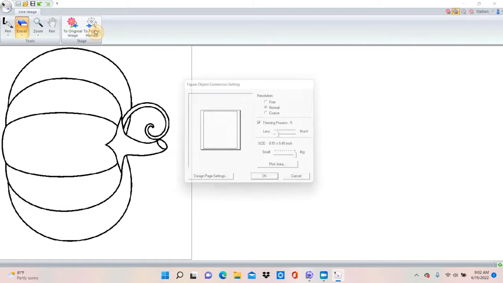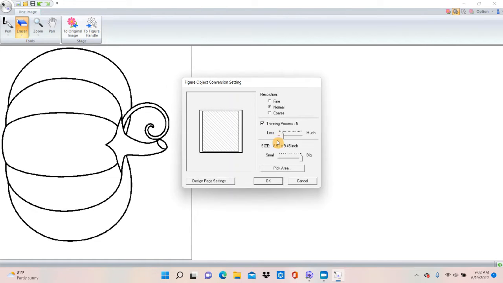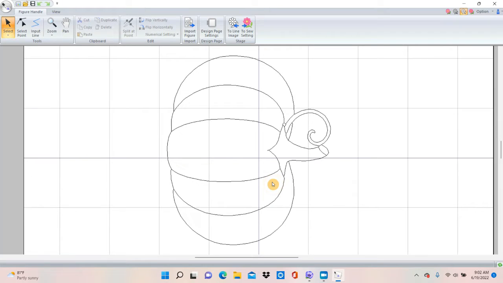And then let's go to figure handle. And we're going to just leave it the way it is at normal. And it's set for a pretty big size hoop. So let's just make it a little smaller like that. And then I say okay. All right. So that is not bad.